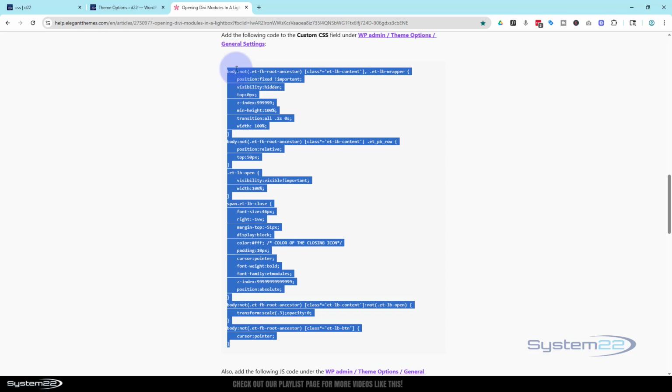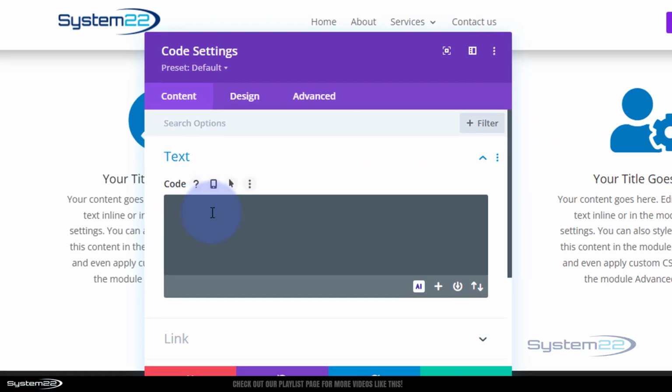Now we've got some CSS code right here. So I've copied all of that, Control C. I'm going to go back to my little code module here. And remember, we have to tell it what kind of code it is. So we want some style tags.